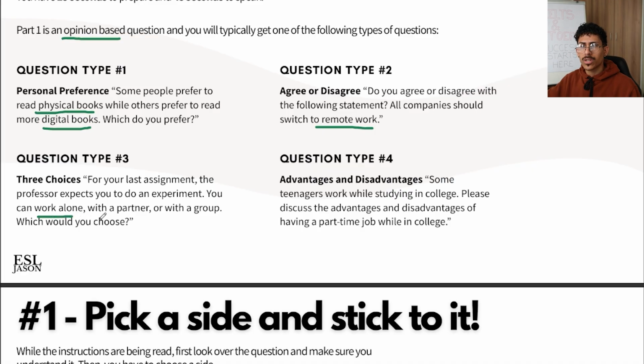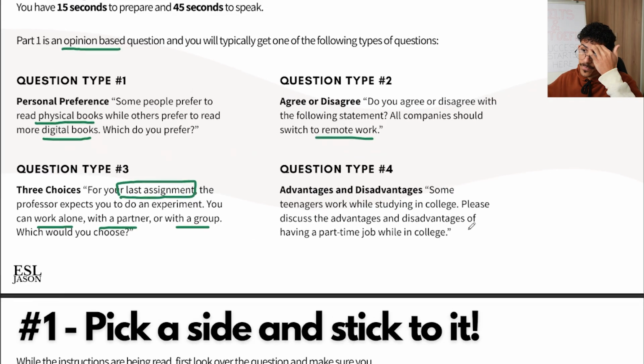You might have three choices to choose from, getting spoiled with choices: working alone on a project, working with a partner on your last assignment, or working in a group. Which do you prefer? It doesn't really matter. You might prefer a group. You might be someone who works better alone. The examiners don't really care which option you choose, so long as you can explain it very thoroughly.